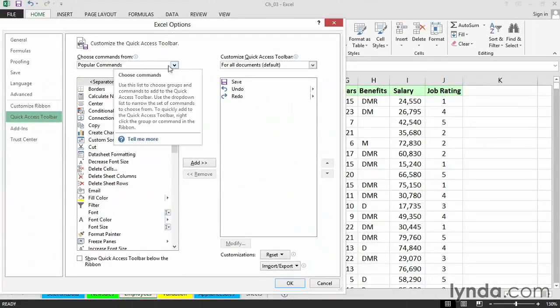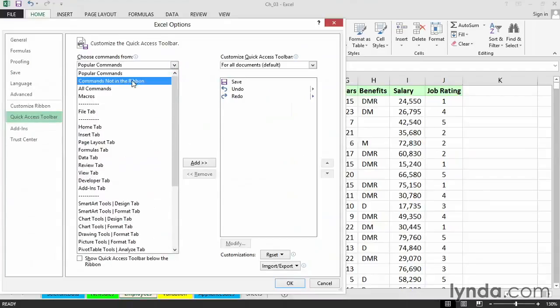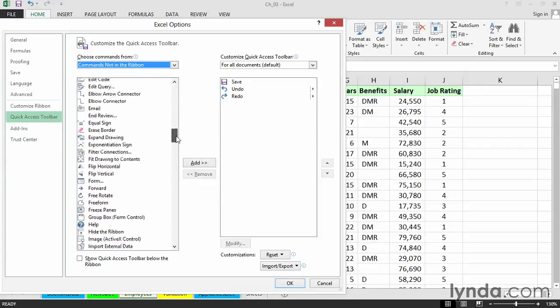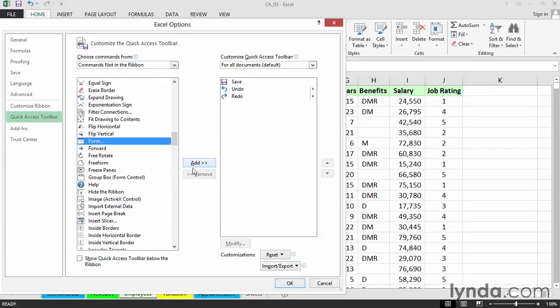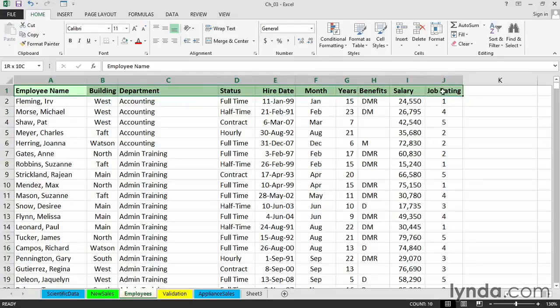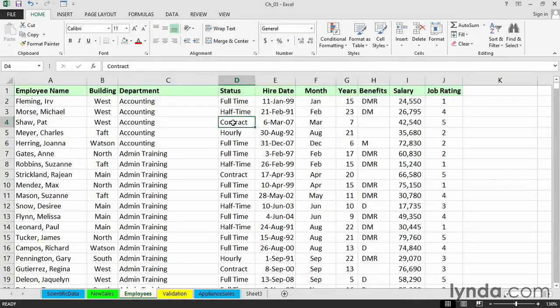Choose Commands From, and you can choose either commands not on the ribbon or all commands, either one. And alphabetically, you'll see here under Form, right there, add this to the Quick Access toolbar. Click OK. Now, you don't have to do anything special with your data, no pre-requirements here, other than you've got some data that has a title row and at least one row of data. What do we gain from this?